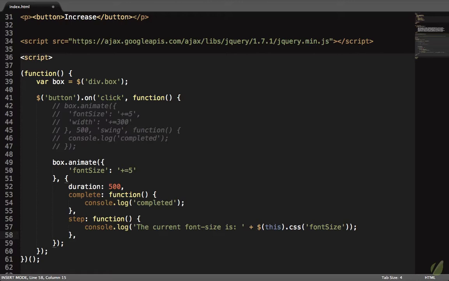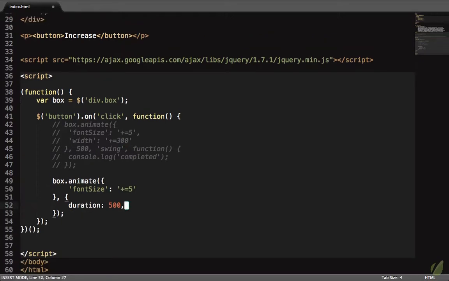Now, there's also another option you can pass called queue. And let's take a look at this one. I'm going to delete these because we're not going to be working with them. We'll keep the duration though.